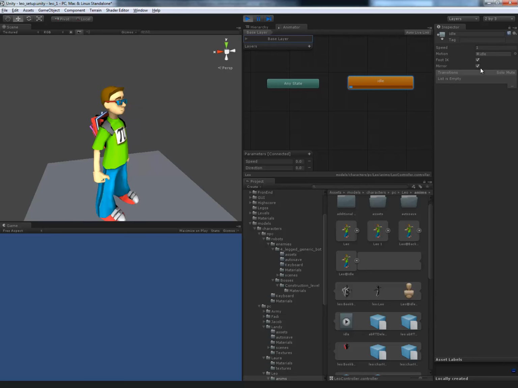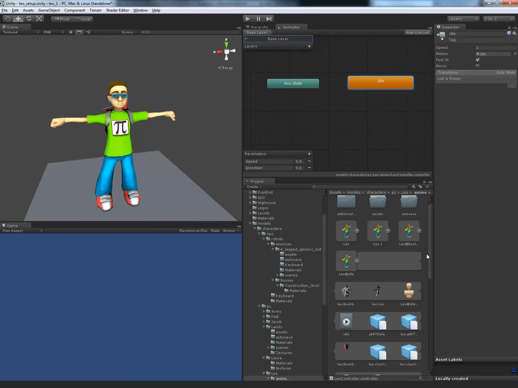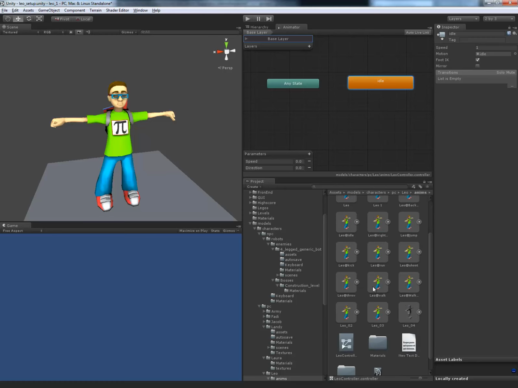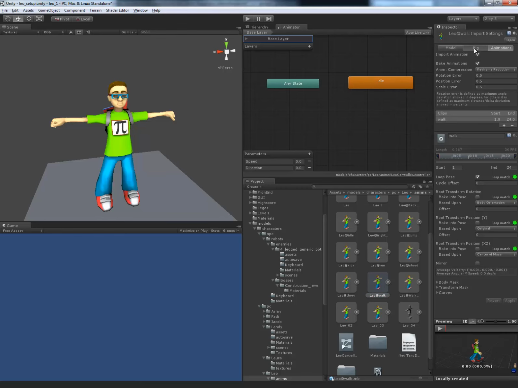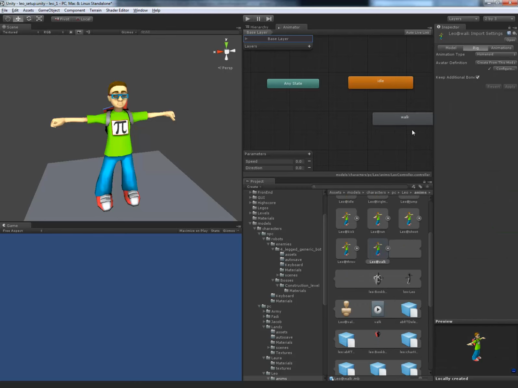What's cool is if you click on mirror, you'll notice it actually inverts the animation, which is kind of nice. So I'm just going to leave this alone, and I'm going to select the walk from here. So you can see I have Leo at walk. It's set to humanoid already, and the animation's already baked out. So I'm going to expand this, and I'm going to drag walk in.